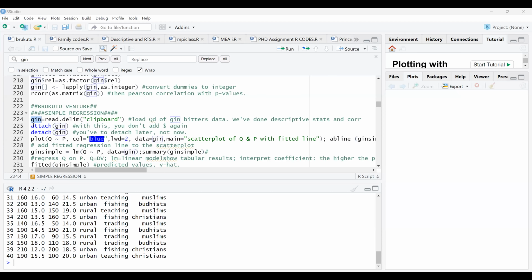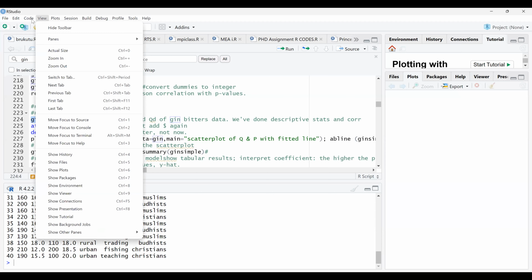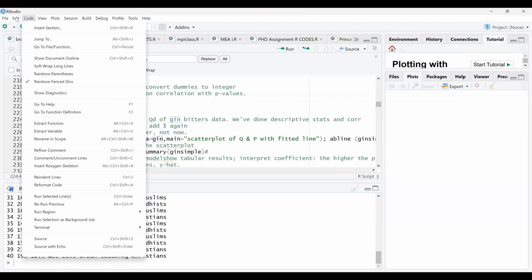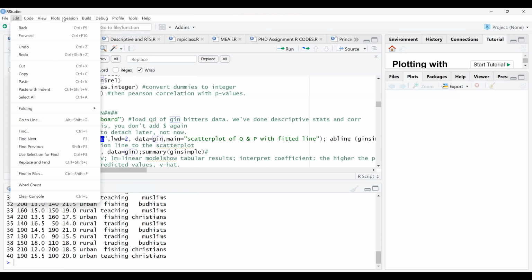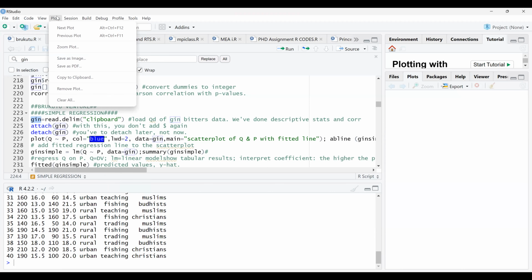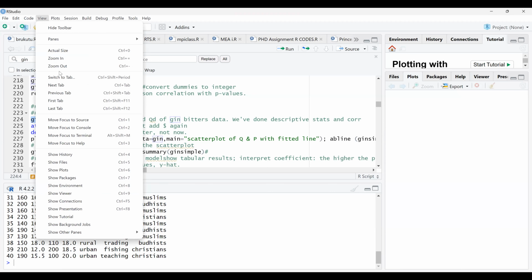Right, so let me just show you. This is the gene bitters. And again, if you have your R open, you can follow me. If you need something whilst you are following me, you can let me know and then I will address it.